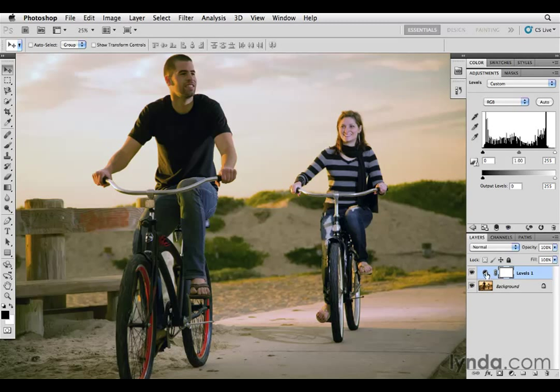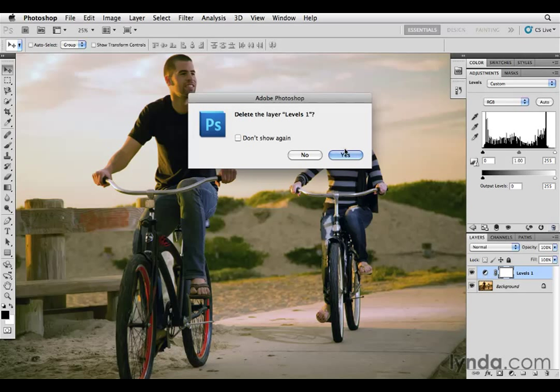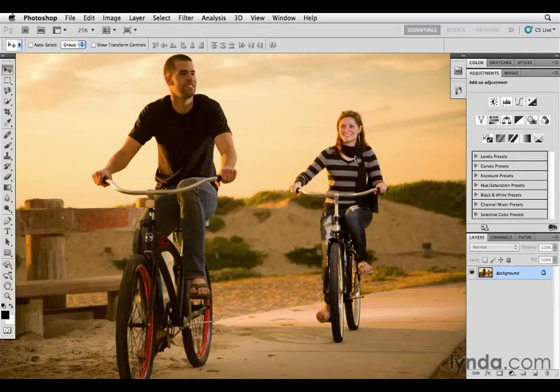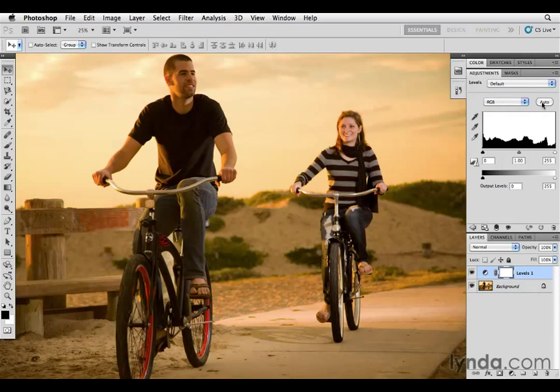results. Let's go ahead and delete this levels adjustment layer, and I'll show you now what I mean by clicking that auto button. I'm going to click on the trash can at the bottom of the adjustments panel. Yes, I want to delete that layer, levels 1. I'll go back to the levels adjustment layer in the adjustments panel, and I'll click that auto button, and you'll see I get that new result because I've saved those defaults.